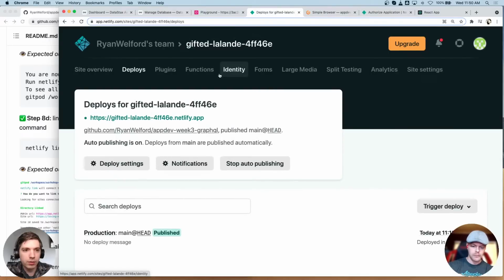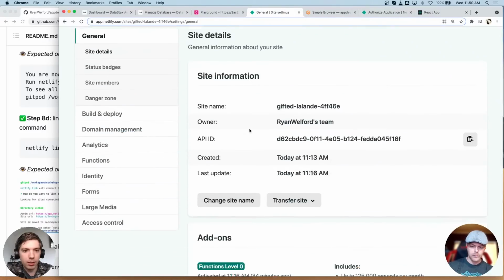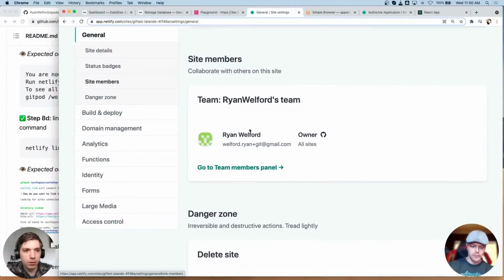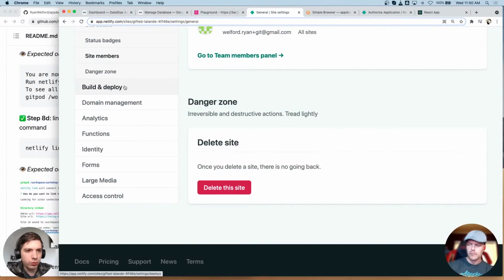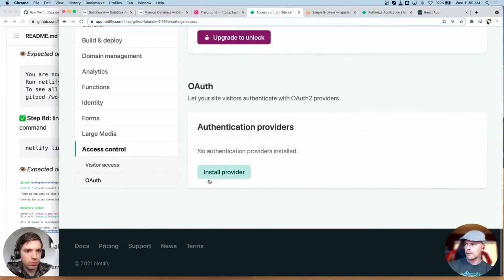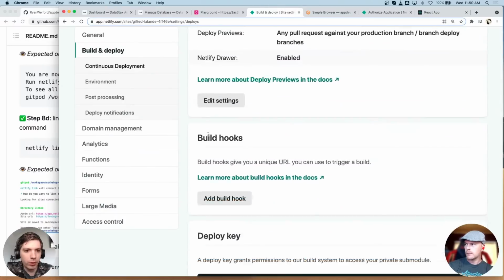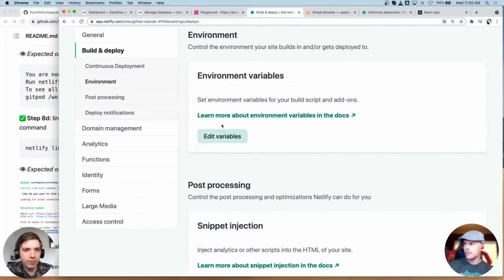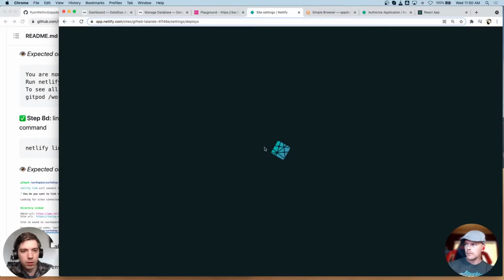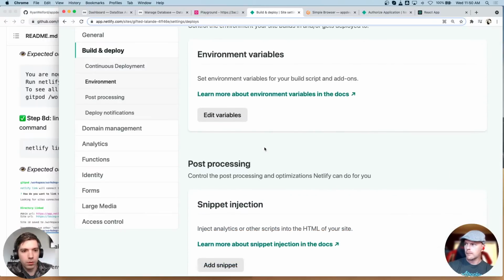And if we go to our site settings on Netlify and we scroll down, oh, we have to go to, where is it? Is it access control? No. Build and deploy. That's what it is. If we go to build and deploy, we will see environment variables. Now, if we refresh, oh no, did it not do it?